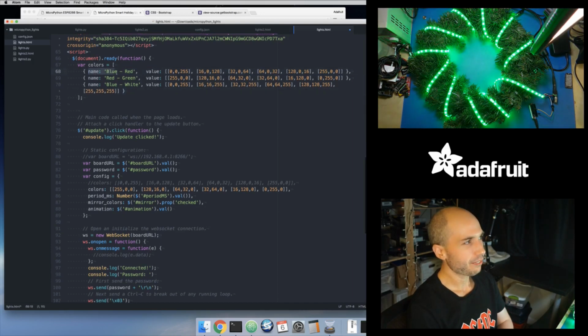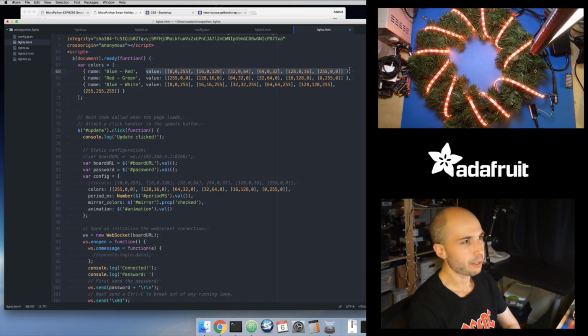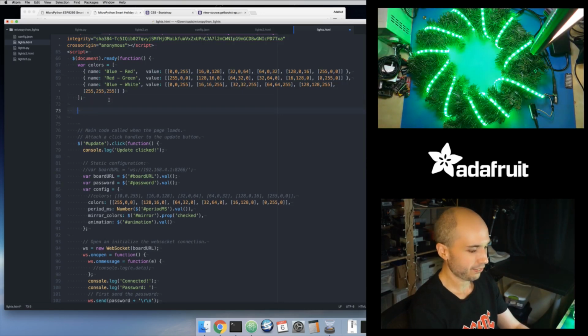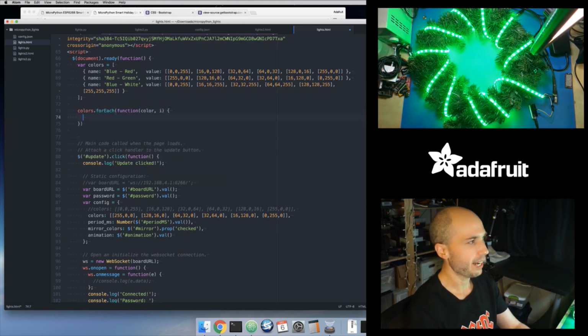And each of these objects has a name. So this is what I want to put inside of the drop-down list. And then there's also a value inside of here. And so this is the color value that I want it to use. So let's have it when the page loads, populate that list. And so I can do that if I go the for each. So if I loop through each of the elements of this colors list, I can run a function against that, and that'll take the color and the index i.